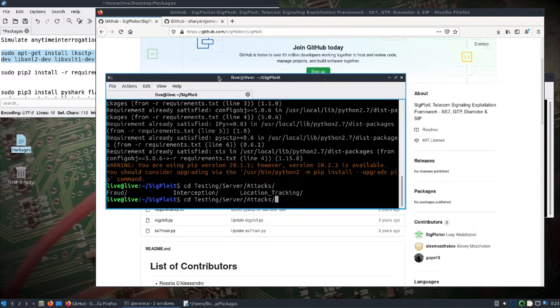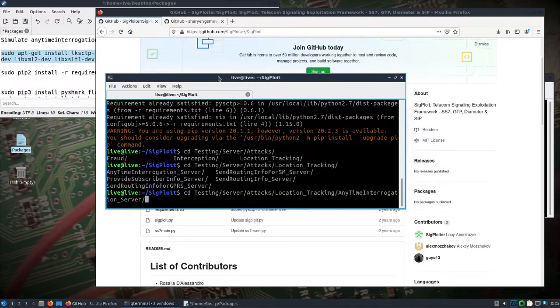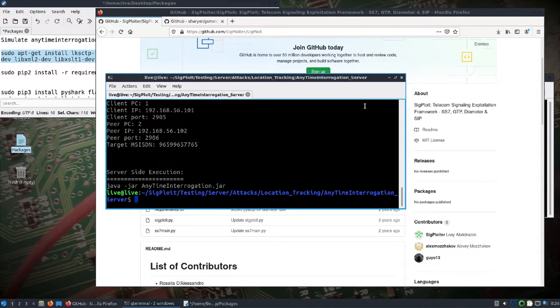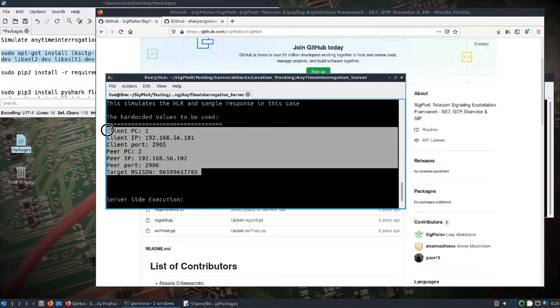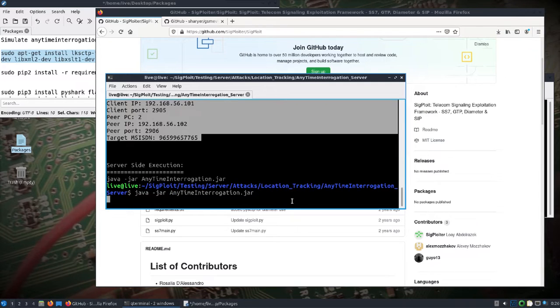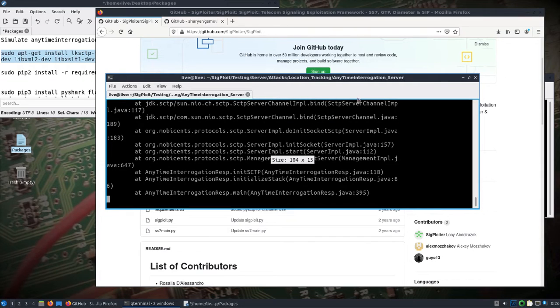We need to take a look at our location tracking anytime interrogation server. This is where the jar file is going to be to start this up as a simulation. Take a look at the README instructions. I have these annotated, but you're going to need this information here when we go to set up our client side. So for now, in this window, we'll start the anytime interrogation server. And we'll let this run.